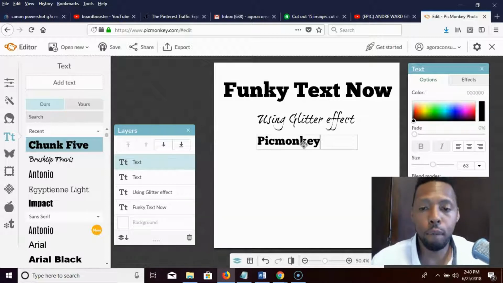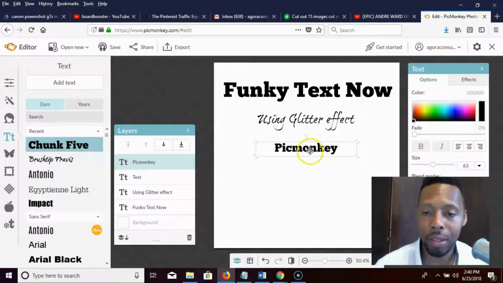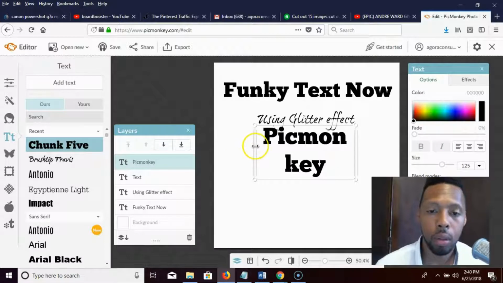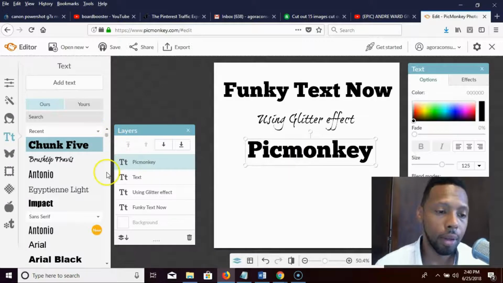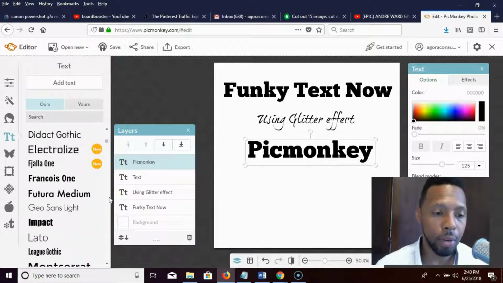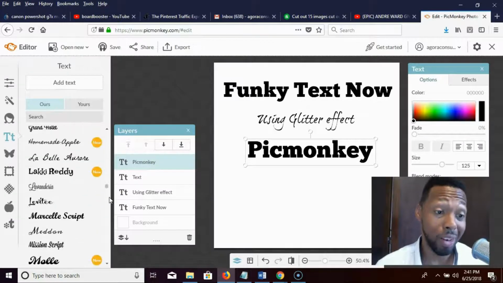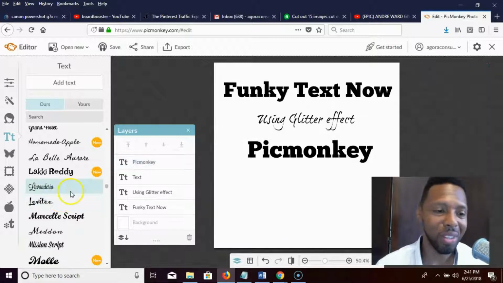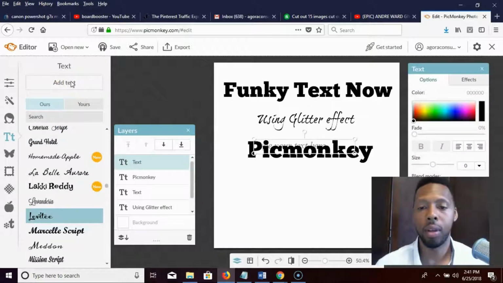Picmonkey. Center that again. We're just setting the stage here, guys. Getting the text in here first. Picmonkey. And I'm going to find another funky font here somewhere. Let's just go ahead and choose this one. Click off and then pick another one. We're going to drag this down here.